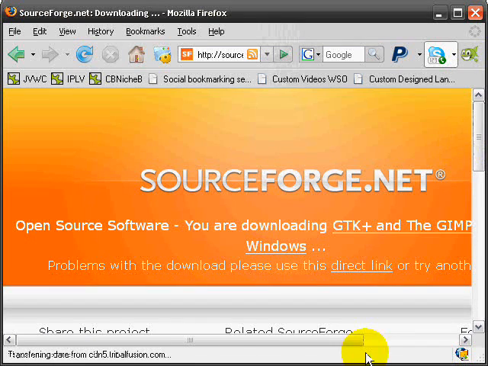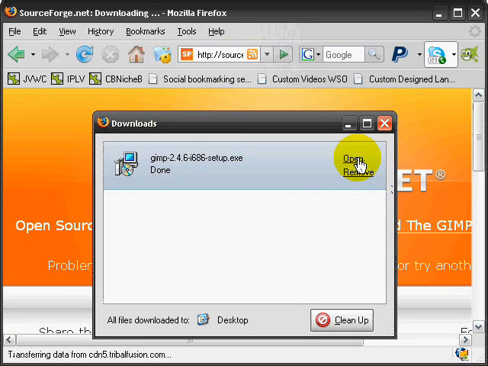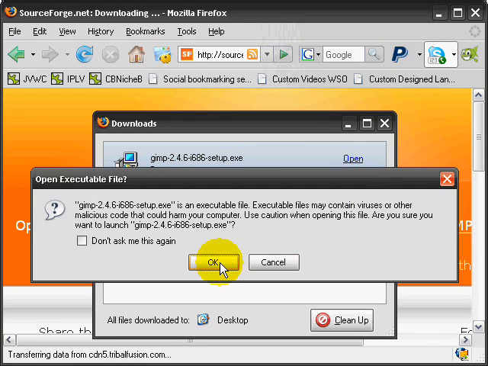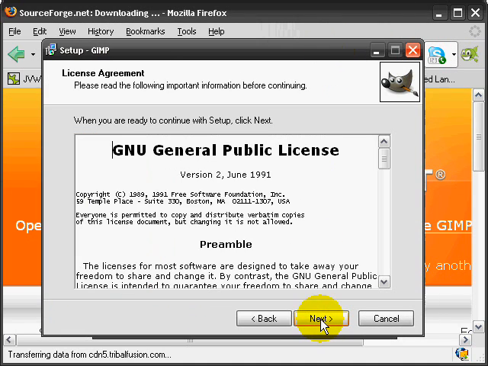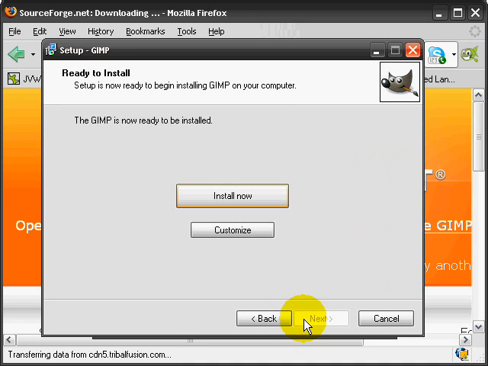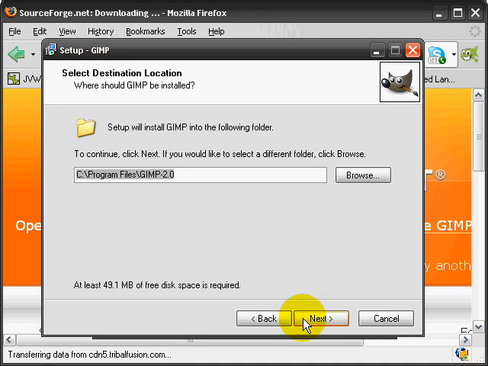Great, so the next thing you want to do is open that file or go to the file and find it, but in this case I'm using Firefox, so I can go ahead and click on open. Then you'll have the GIMP installation open up. I'll go ahead and click next. Click on next after I read that. And you'll have actually two choices. You'll see a button that says install now or customize. If you customize it, you can choose where you want to install it. I will just go ahead and click on the install now button.